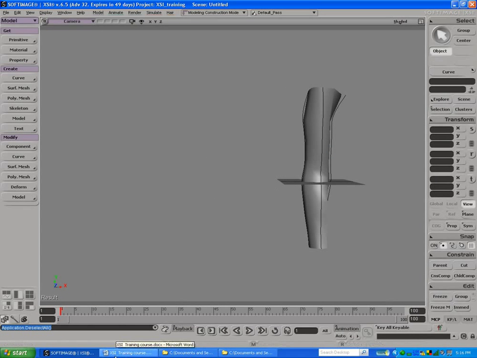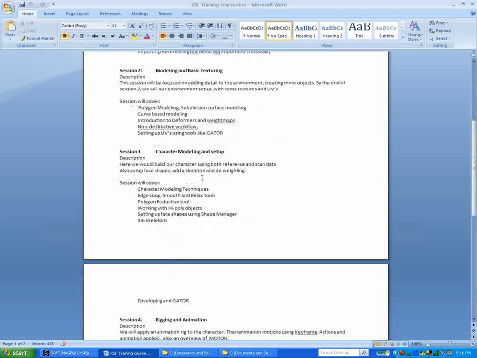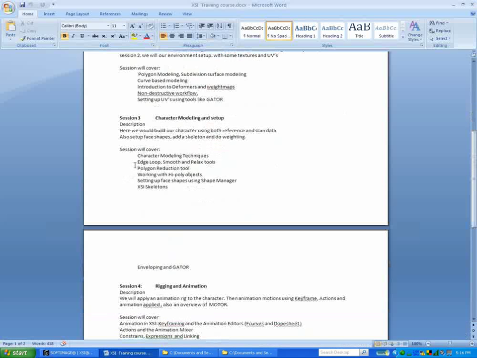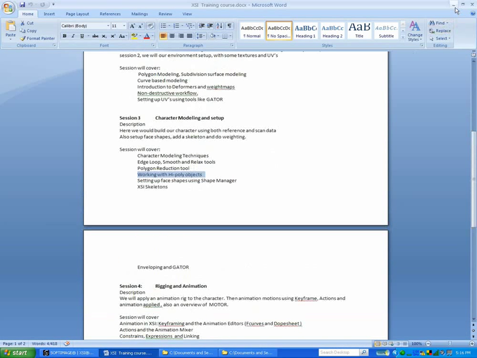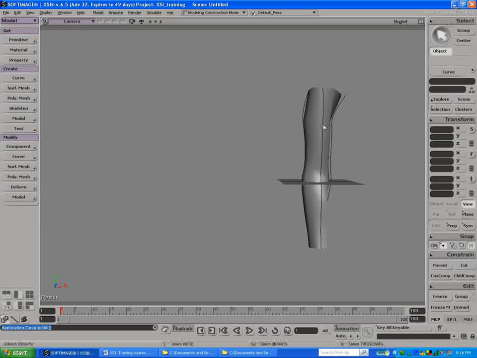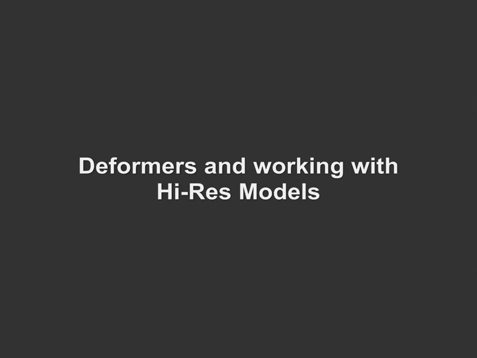So that's one thing I want to talk about. The next one I want to talk about in character modeling is some of the stuff with working with high-res objects. And then of course we're going later on to some of the polygon reduction and edge loops and relax tools. Because really most modeling now is working with high-res objects.